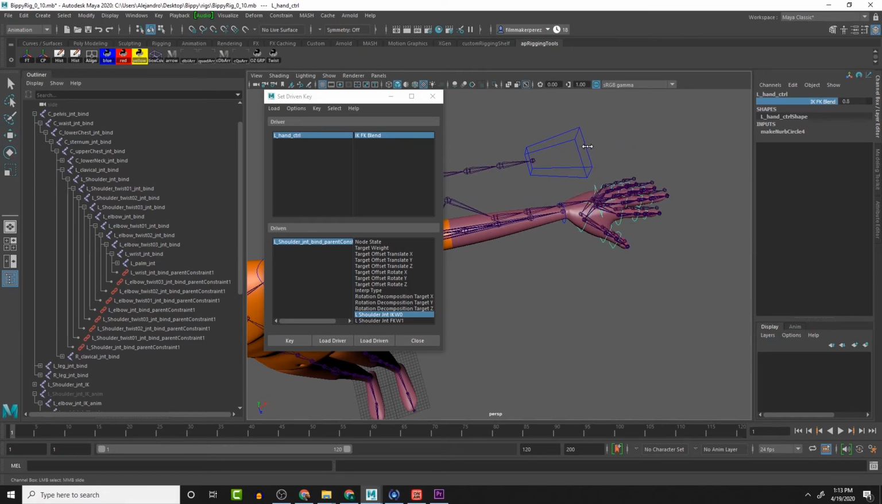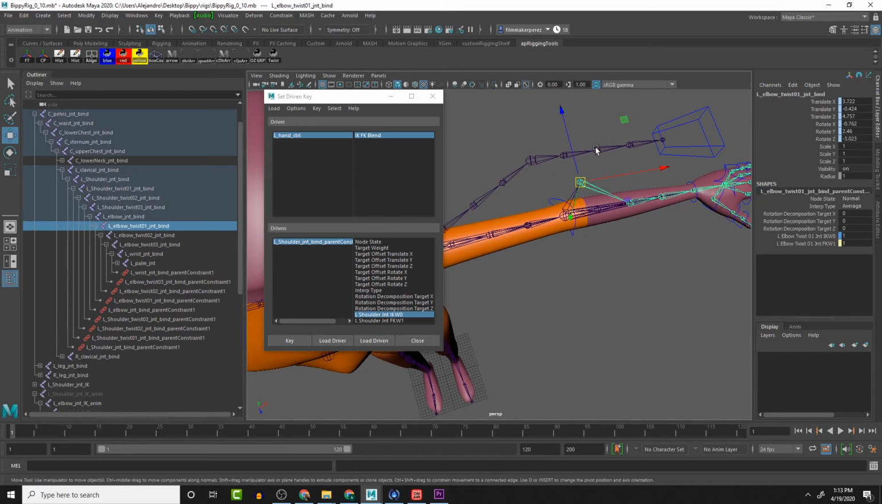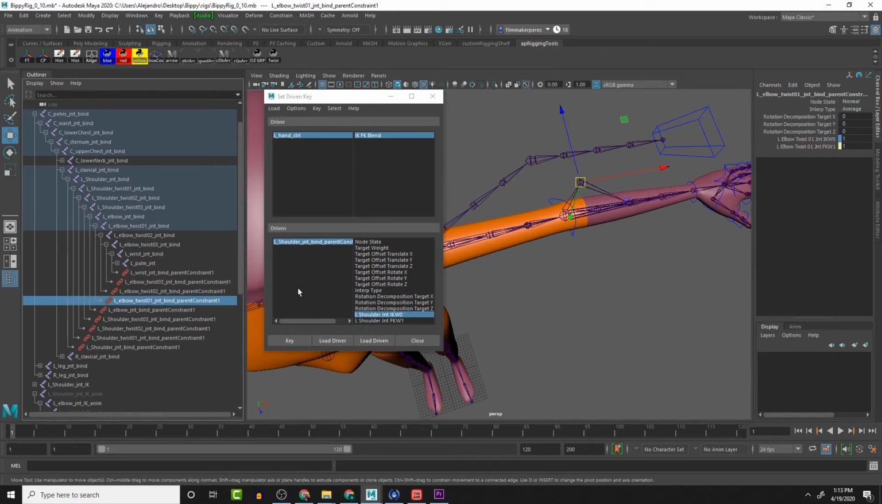Let's make sure that we get it going back and forth from the IK to FK. And we can see that I actually missed one of the joints there. So when it is at this stage here, let's go through and find that joint. That's the elbow twist 0, 1. We can see that that value is not at 0. So what we want to do is make sure that we load driven, select that, make sure that we set it to 0, and then key.